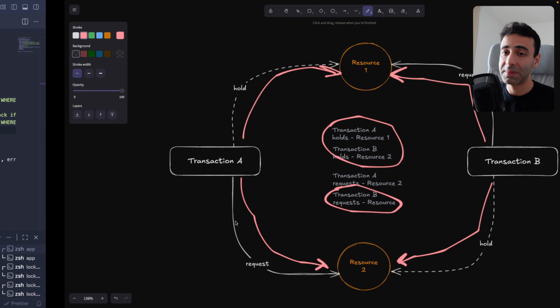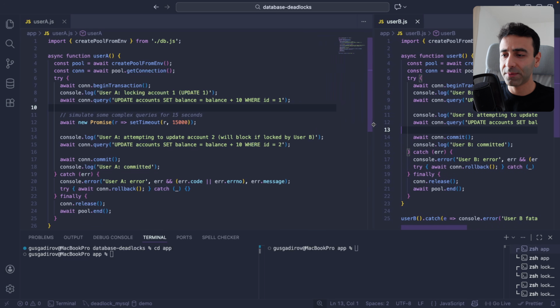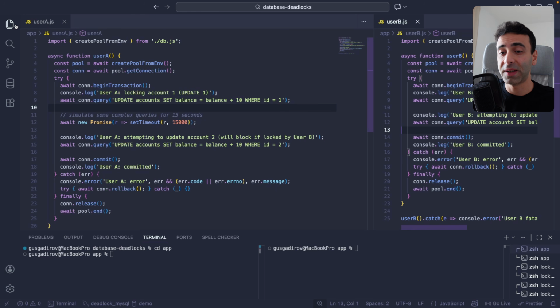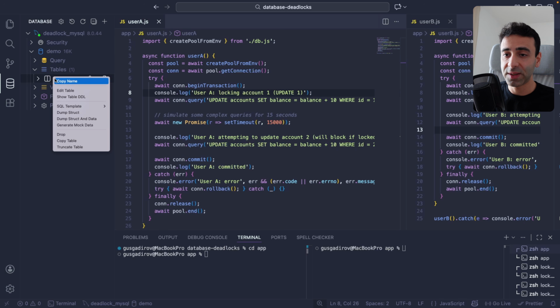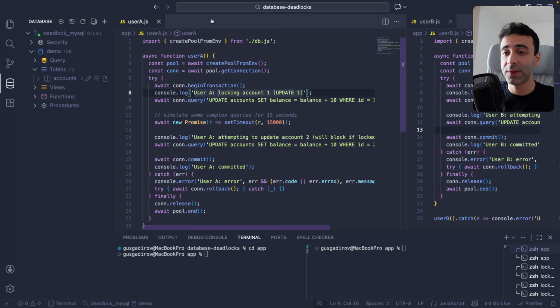Now, this is very nasty, and to demonstrate that, I can show you some code. So the code would basically look like this, and I have a small project with some examples of how to fix this kind of an issue. And we have a transaction where we begin a transaction, and user A is trying to lock account 1. And actually, let me show you the database and what it would look like. Yeah, basically you can see that our accounts are account 1 and 2, and at the same time we have 110 bucks on each balance. So these are basically our accounts, and user A is trying to lock account 1.